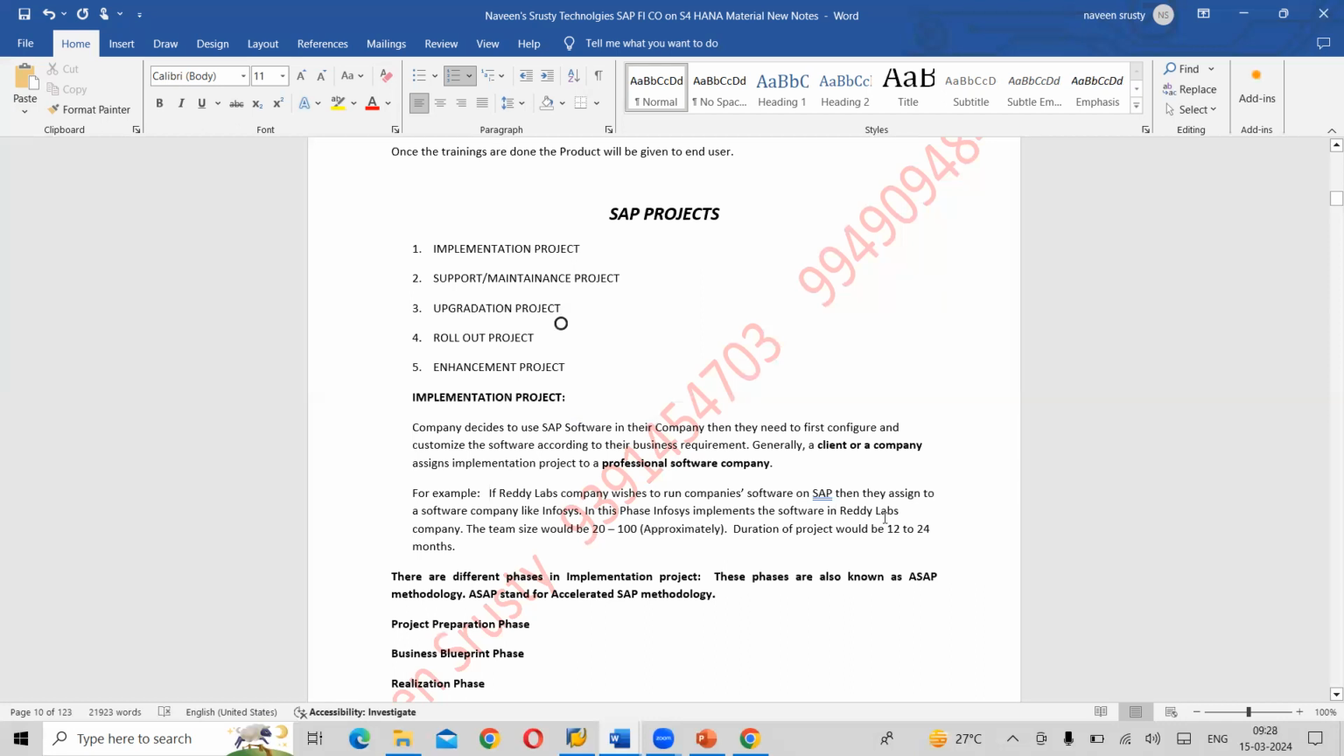Fine. Normally in an implementation project, what would be the team size? The team size would be 20 to 100 people approximately. 20 to 100 members will be involved. I'll tell you who all are there. And normally the implementation project duration would be around 12 to 24 months. I'm saying approximately. It's not accurate. It could be less than that, it could be more than that.